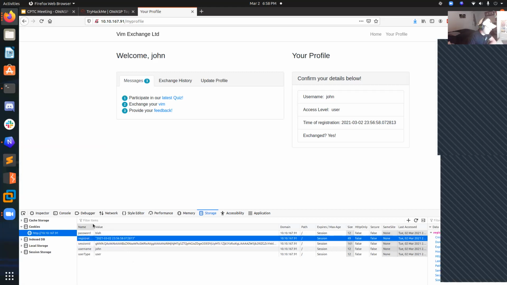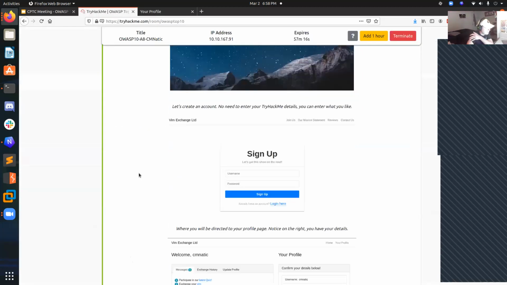And then this is the registration timestamp. This is probably useful for expiry dates and stuff. So yeah, these are the cookies you guys are seeing here. Let's go to what it's saying next.